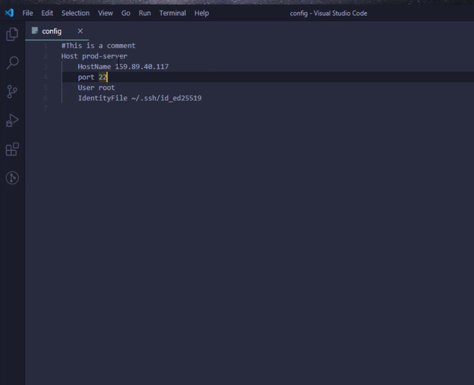So you don't have to keep track of what IPs you're dealing with, what ports you're dealing with, who the user is, or where your identity file might be. You don't have to keep track of anything at all. All you need to remember is this word right here, and you simply type in this word after the word SSH on your terminal and you are in. That's it. Isn't it great?